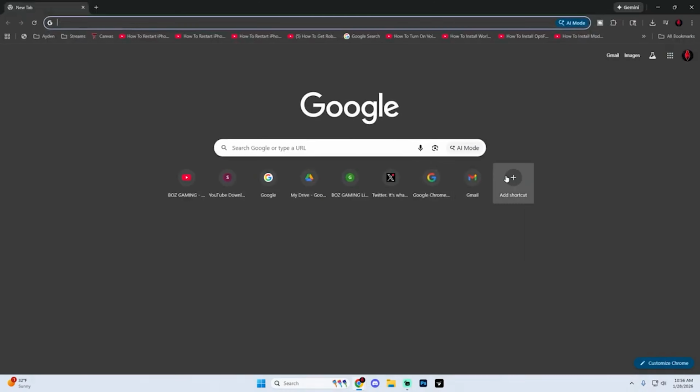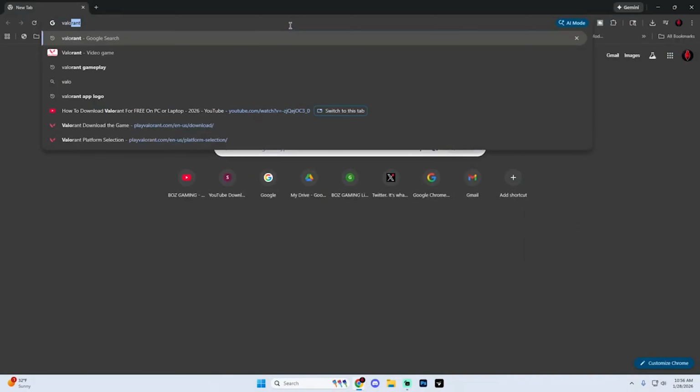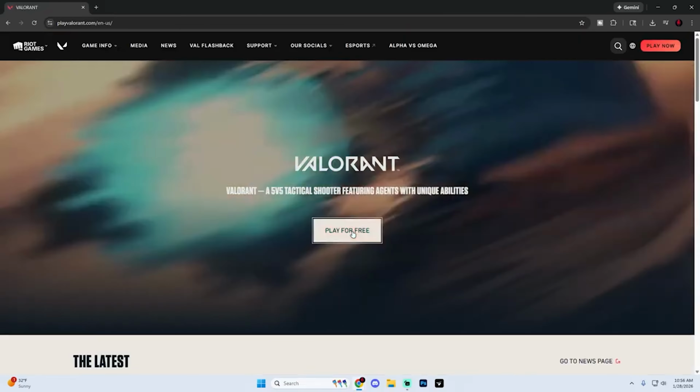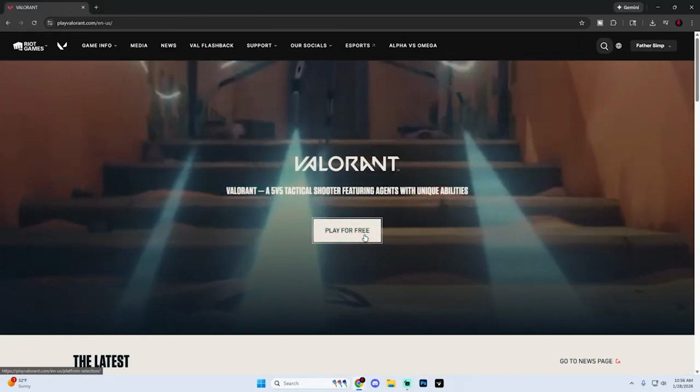To download it, what you're going to want to do first is open up any web browser of your choice. I'm using Google Chrome for this, but you could use whatever you'd like. And essentially just go up to the top and search for Valorant and hit enter. The very first option is going to be playvalorant.com. Go ahead and select that, and you're going to see a play for free option here.